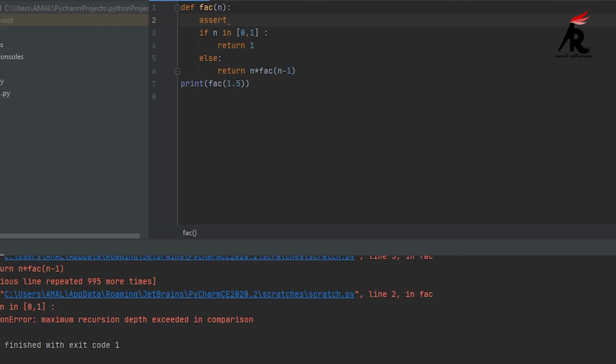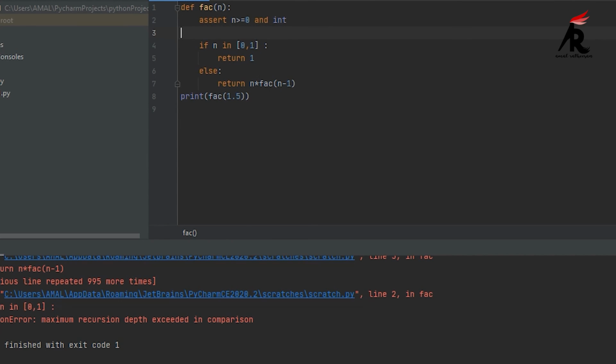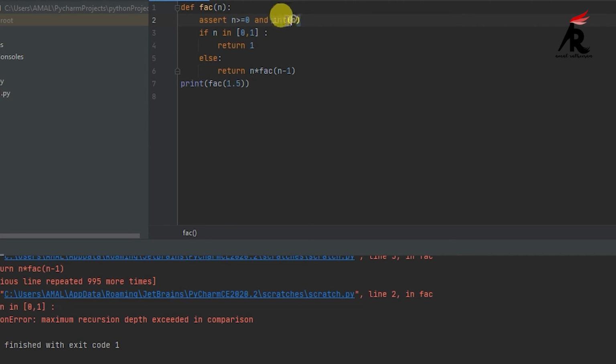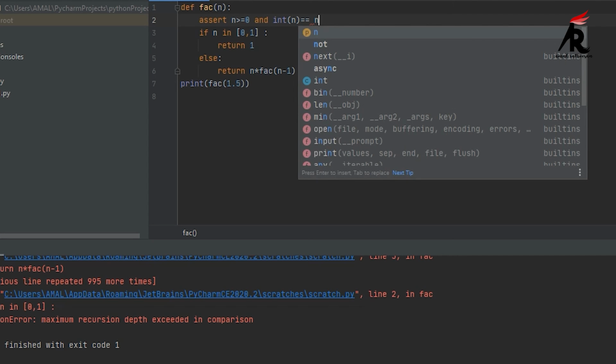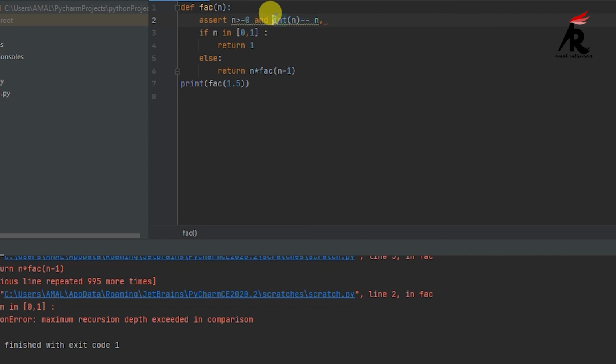I am using a special command, assert. The assert is used to test if a condition in your code returns true. That's very simple. Assert n greater than or equal to 0, and int of n. Int of n is the integer value of n. The integer value of n double equal n means that it's not a floating point number.